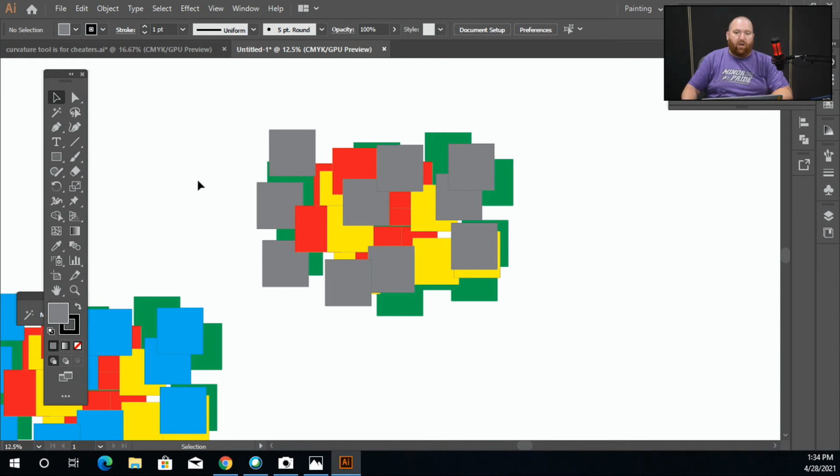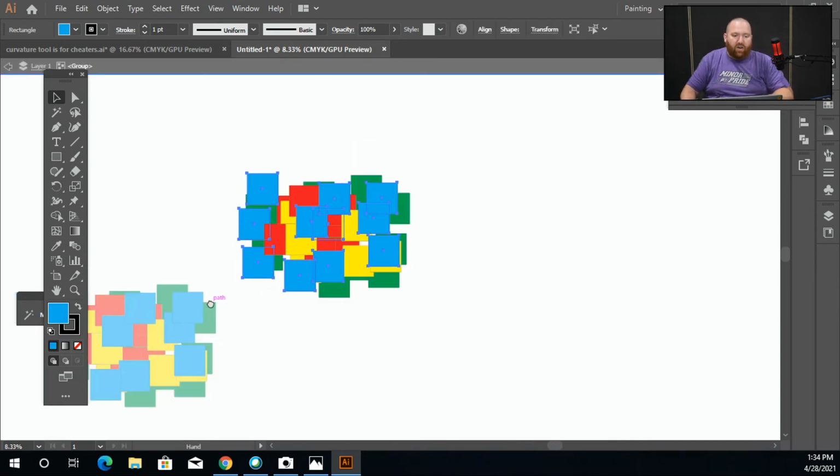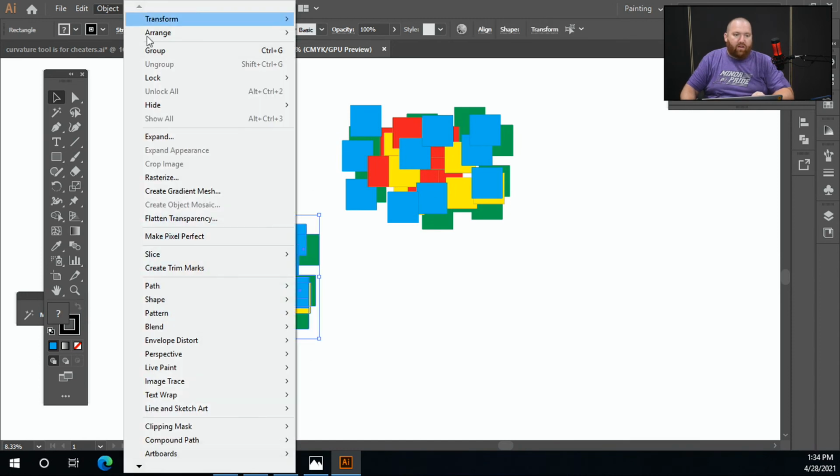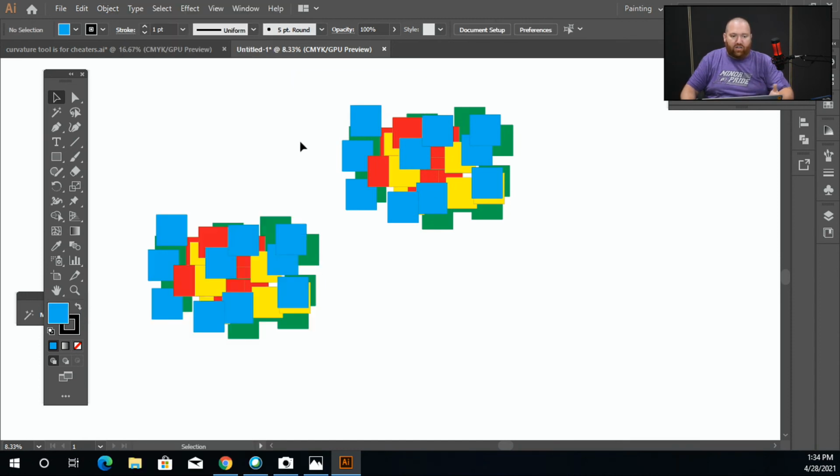Another option that I could have done, depending on your situation, I could have selected all of this and then gone to Object, Lock Selection. So now that's locked in place. So when I use the magic wand, it does not pick up all these other pieces. So there are a couple of different ways that you can get around that.